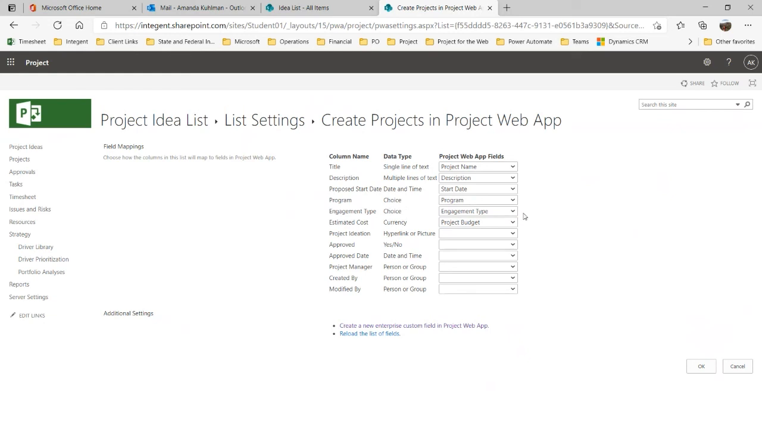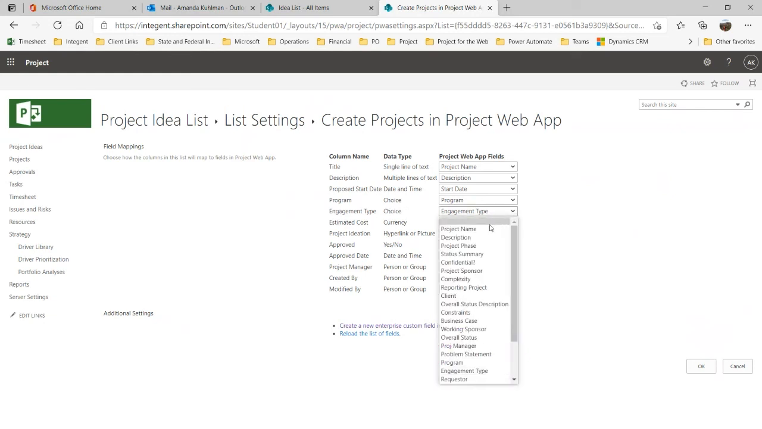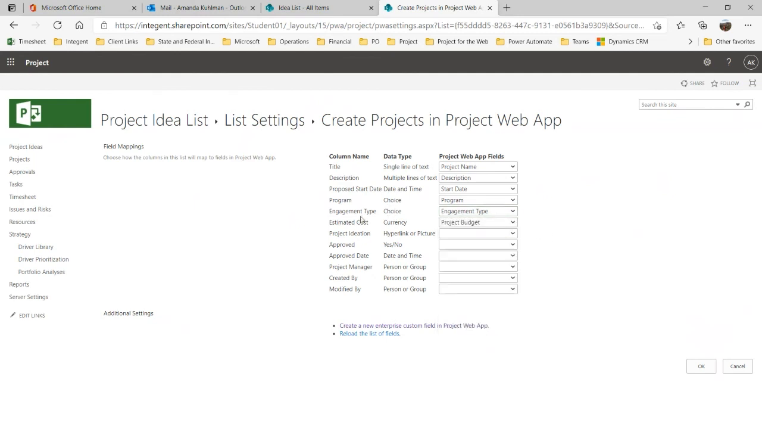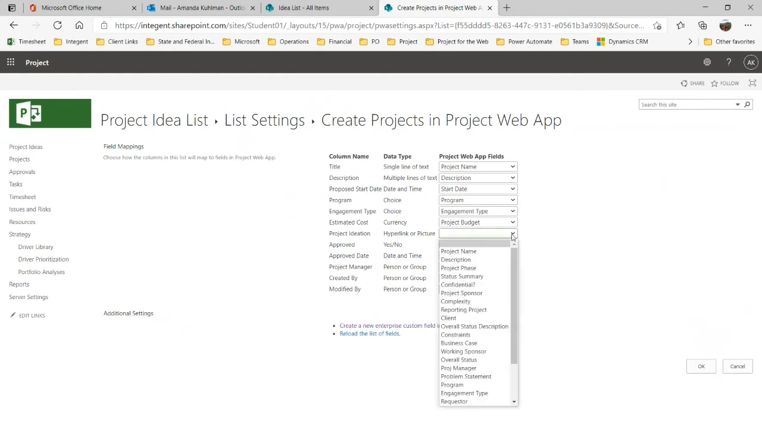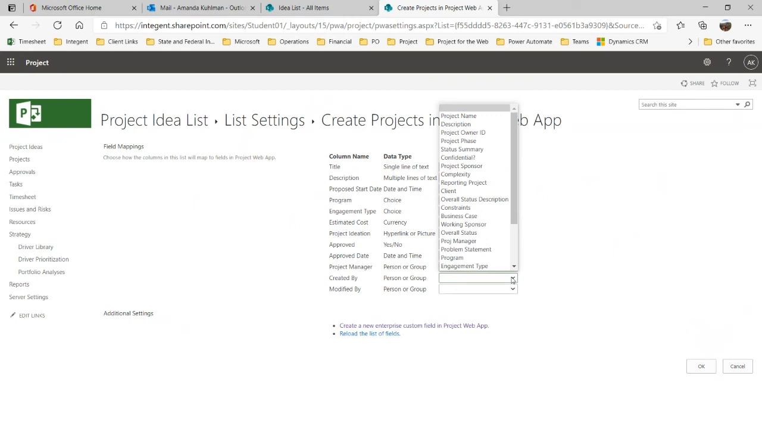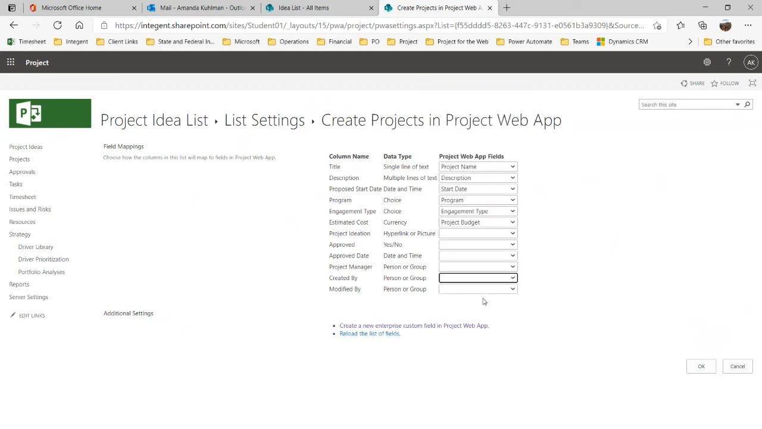My engagement type is a choice field, so if I choose my dropdown here, these are the different values that I can use to map it over with. Usually I try to name them the same. So if I ever need to hand off administering this list to somebody else, they can easily see how this information fits together. Nobody needs to guess. So as you add fields to this list, you will just choose your dropdown and map those fields over.